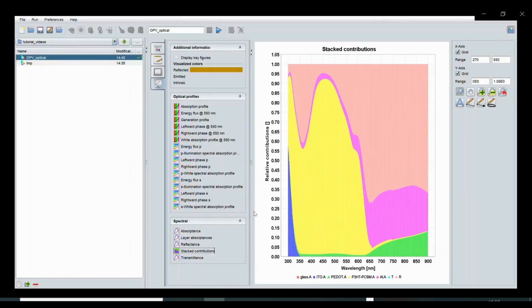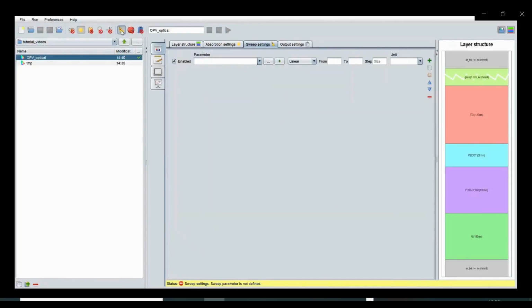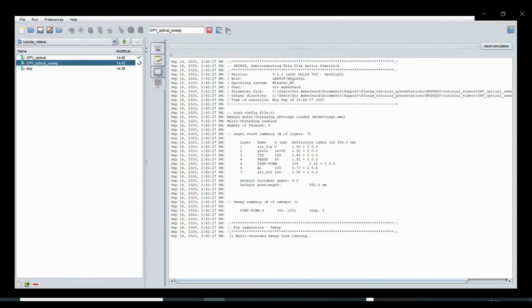Next, we vary the absorber layer thickness in order to maximize the optical generation current. To this end, I activate the sweep mode and insert the parameter to sweep. So in this case, the active layer thickness, which is varied from 50 to 150 nanometer in steps of 5 nanometer. So I can rename here to get the new simulation output and then run the sweep.